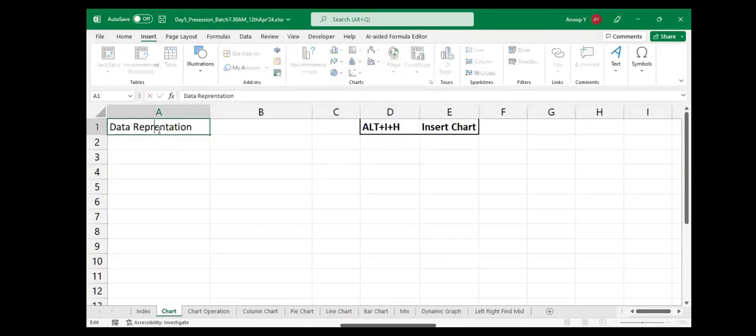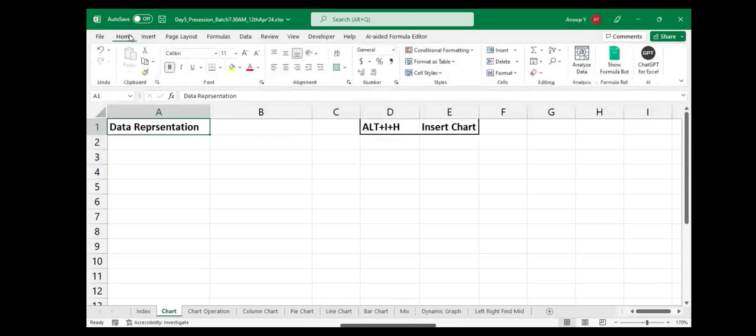Can anyone tell why do we use the graph? What is the purpose of creating the graph? Any idea? Whatever you think about this.